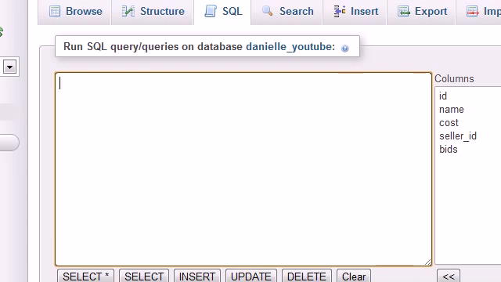Now, what if you wanted to say, I wonder what the average price of all of my items is? Well, we can do that as well. Select average cost from items. Now, if we run this, it's going to figure out the average cost for all of the items on the entire website. But I only want the average cost of my items. So what we do is add a where clause, seller_ID equals 6.